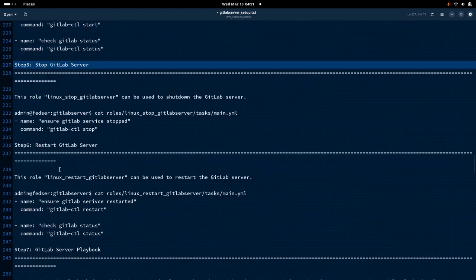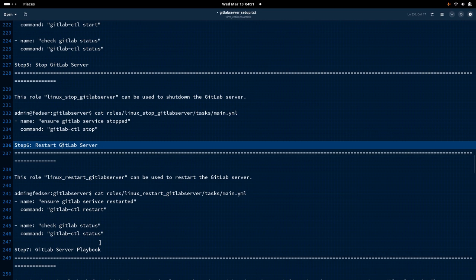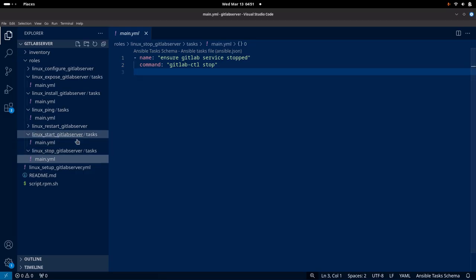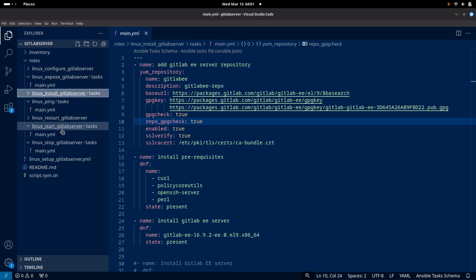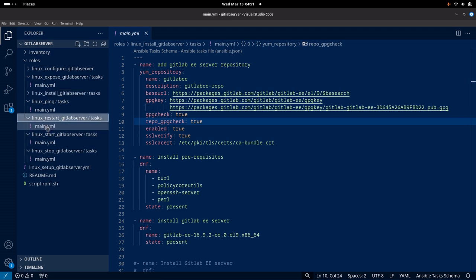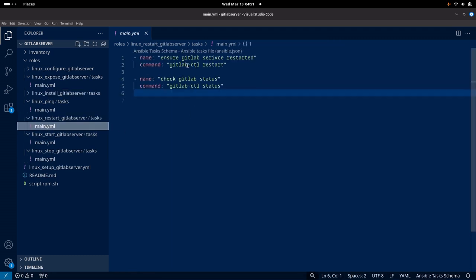And for restart, in case you have changed something in the configuration and you want to ensure that the configuration gets reapplied, you can just restart the GitLab server. For that, we can just pass the gitlab-ctl utility with the restart option, and we can check the status later on.